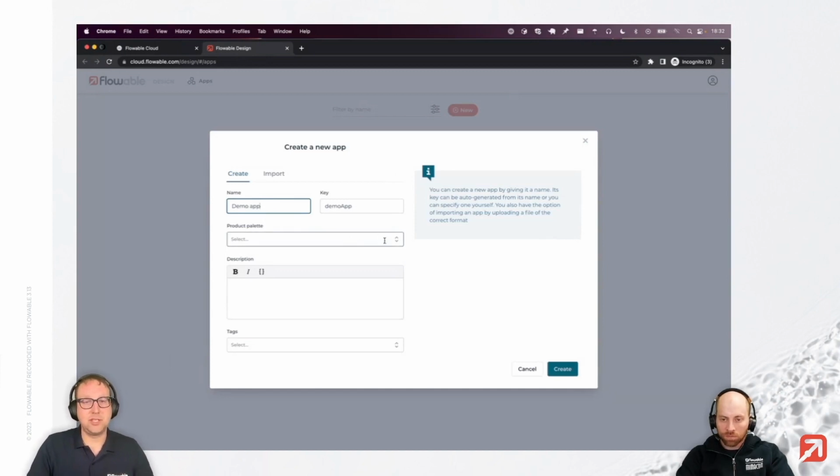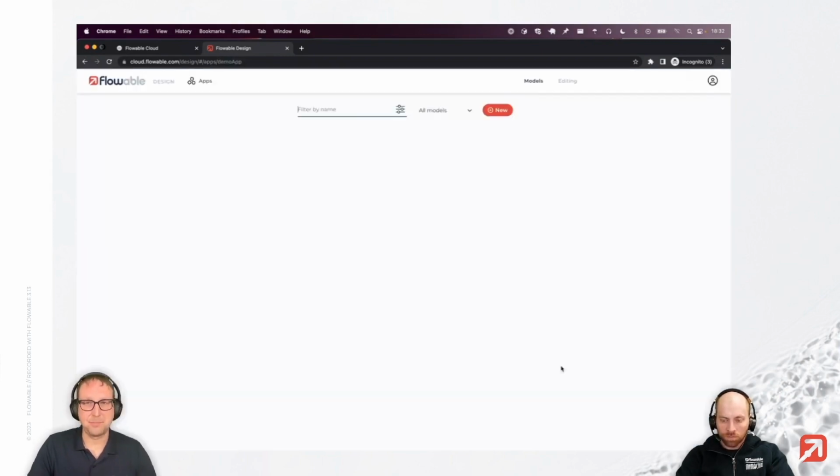And one thing I have to do is I have to select a product palette. A palette basically defines to which Flowable product I can publish this application. Right now on the Flowable Cloud, you can select Orchestrate. Obviously in the future, we will add the other products such as Work and Engage to it. Also interesting, these palettes can be customized and there are some really cool plans in the pipeline around that. Anyway, enough talking, let me create an app.